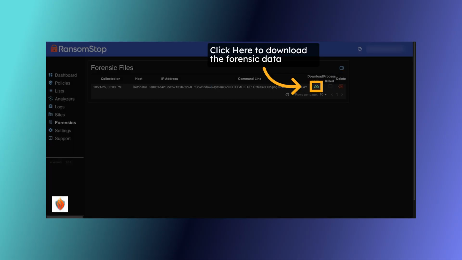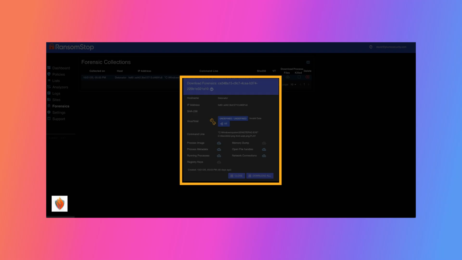Clicking into a forensic entry reveals deeper context, including process IDs, hostnames, file paths, and execution details. This level of granularity is essential for understanding how ransomware behaved on the system, and it's all captured automatically by the analyzer. For deeper analysis or compliance reporting, you can download a complete forensic package.